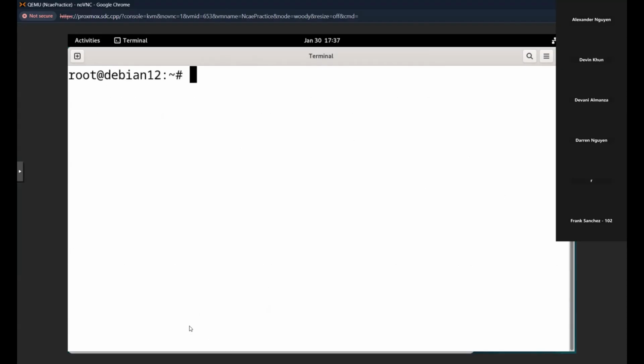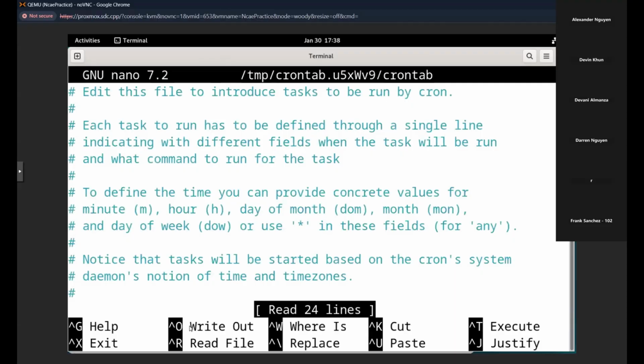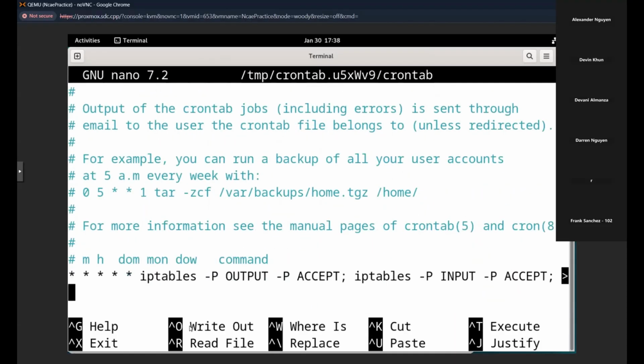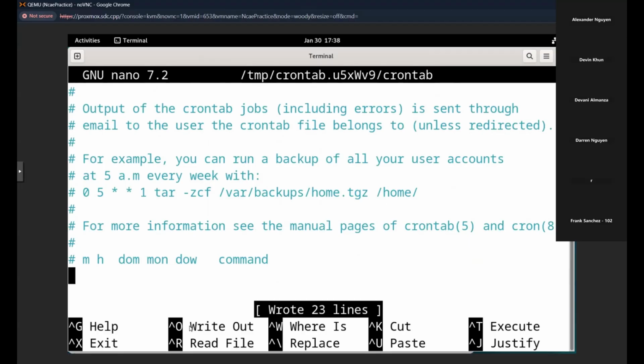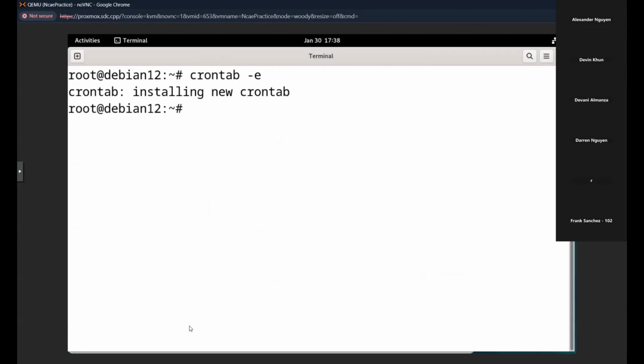So to remove this, what you'll do is crontab -e for edit. That's one of the ways you can do it, or you can just do -r for remove. And then you just come here and delete it, save and exit. Now the crontab is gone.